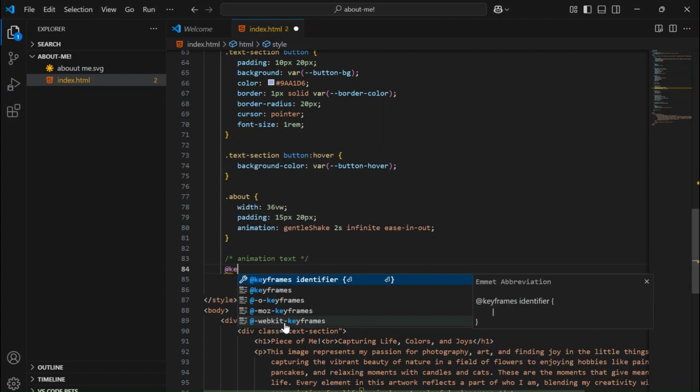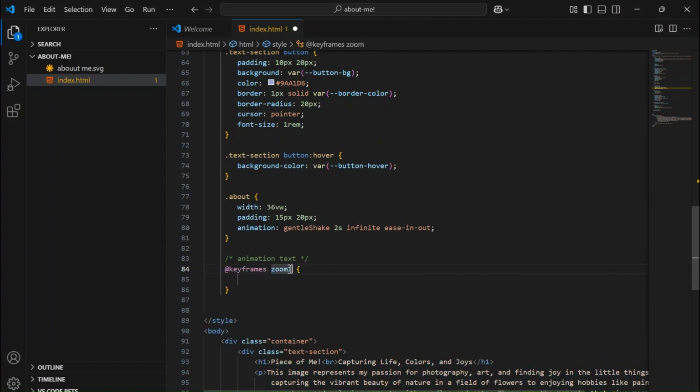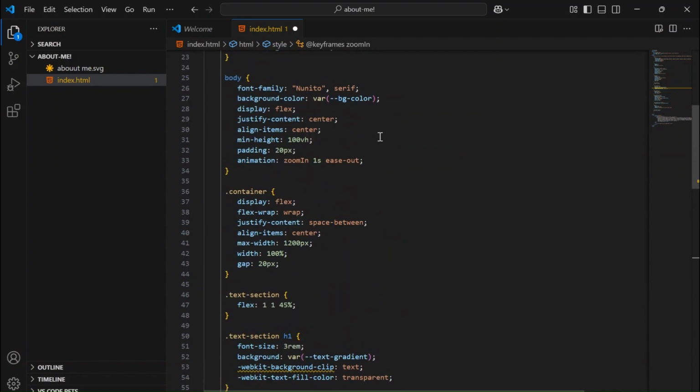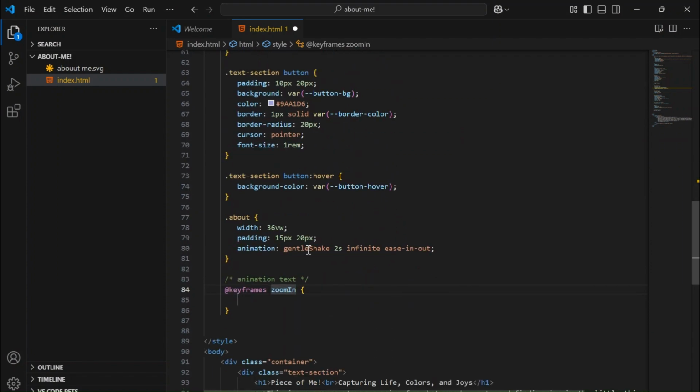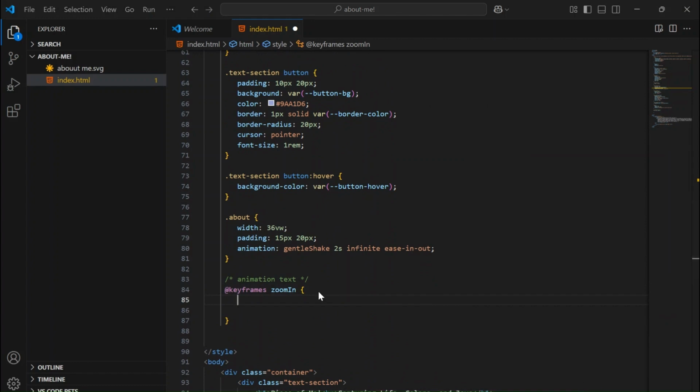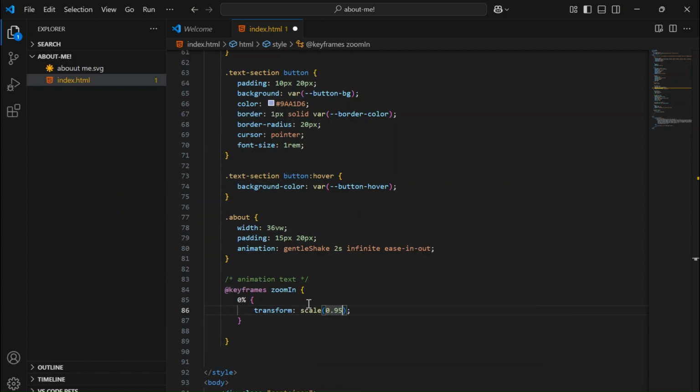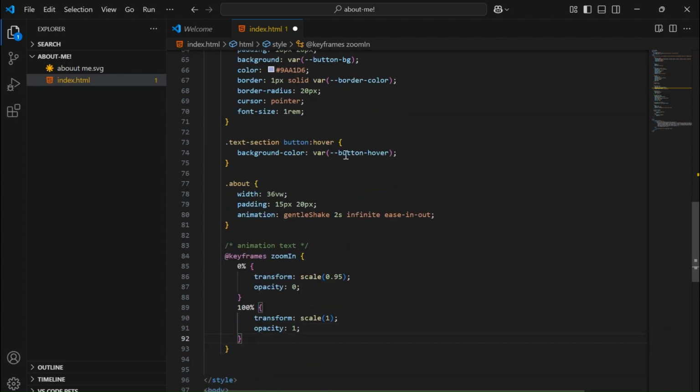Okay, now we can start styling the animation with the keyframes. The identifier is zoom in that we already put in the body section. Yes, and you can follow this step by step. In the animation zoom in, we can use transform scale 0.95, and for the opacity is 0, and we can copy it from 0 to 100%.